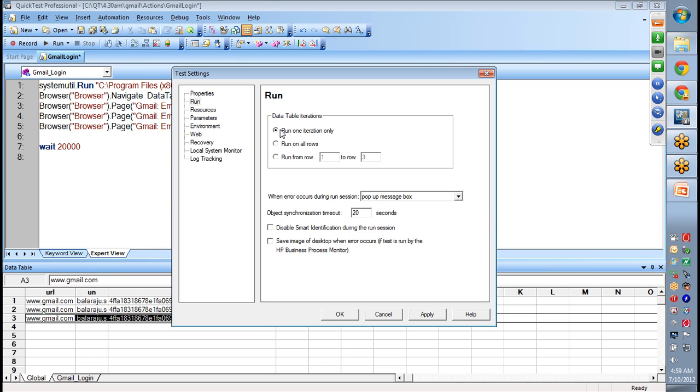Now suppose you have 100 rows of data, and from those 100 rows you want to execute the 10th row to the 20th row. Here you can mention 10 to 20, and it will execute the 10th row to the 20th row. That is what you can control here in settings.